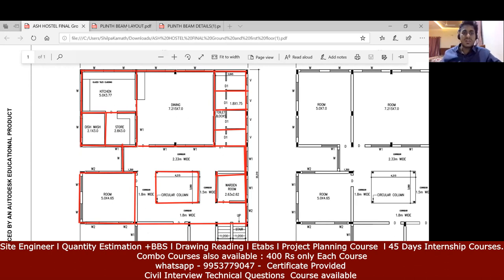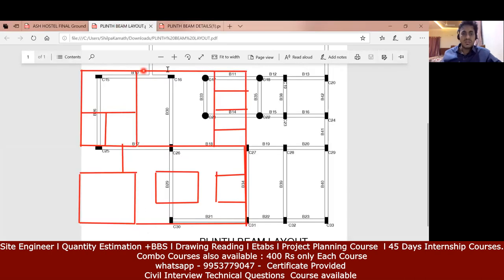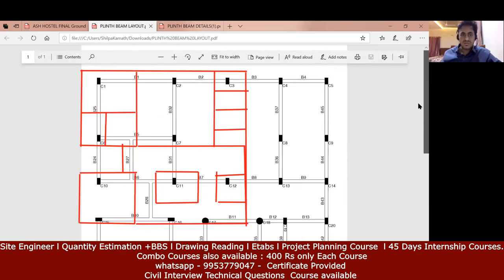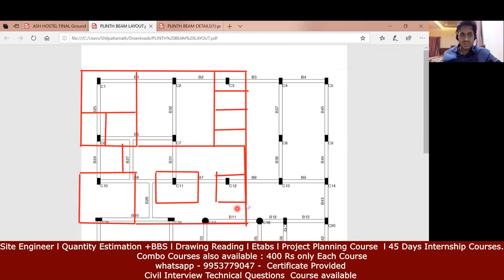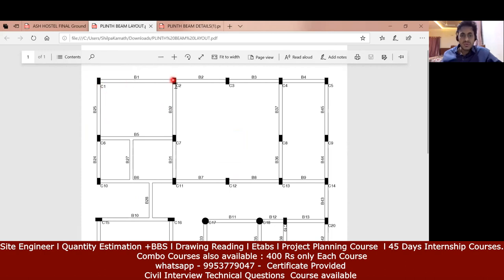Now we'll try to see whether the structure consultant has done the same thing or not. Going back to that, we'll try to see what this guy has done. Yeah, so he has done the same thing. There is a small mistake what we have done. That is fine, I'll try to erase it. What they have done is they have put a plinth beam here because there are four columns here.